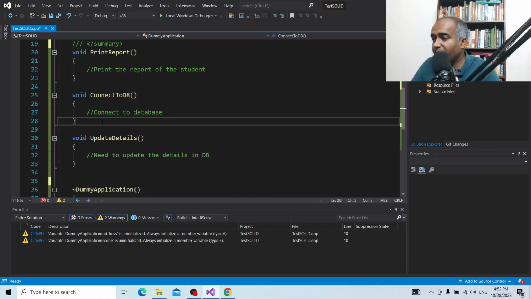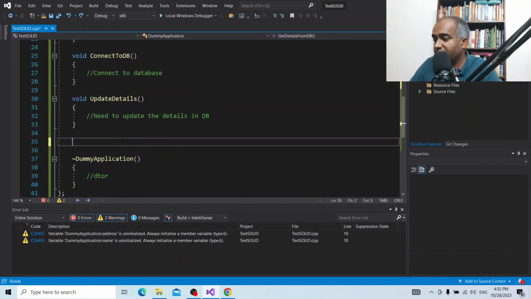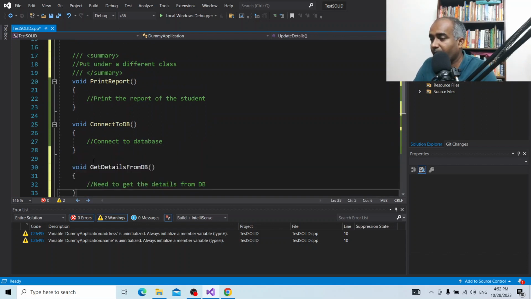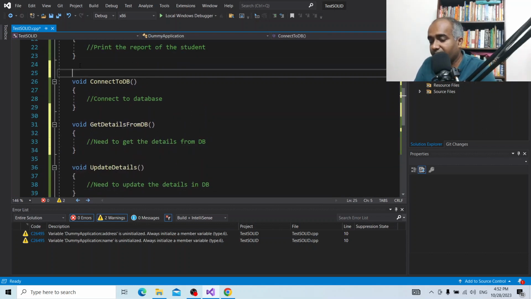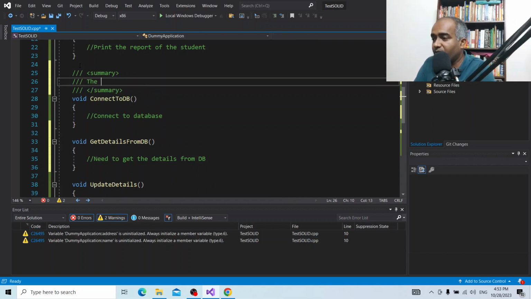Let me again copy paste it, Control X and then Control V. And now these two functions need to be placed under a separate class. So when these two functions are placed under a separate class, then that will be performing a separate responsibility, a different responsibility, right? So this responsibility will be separated out now.